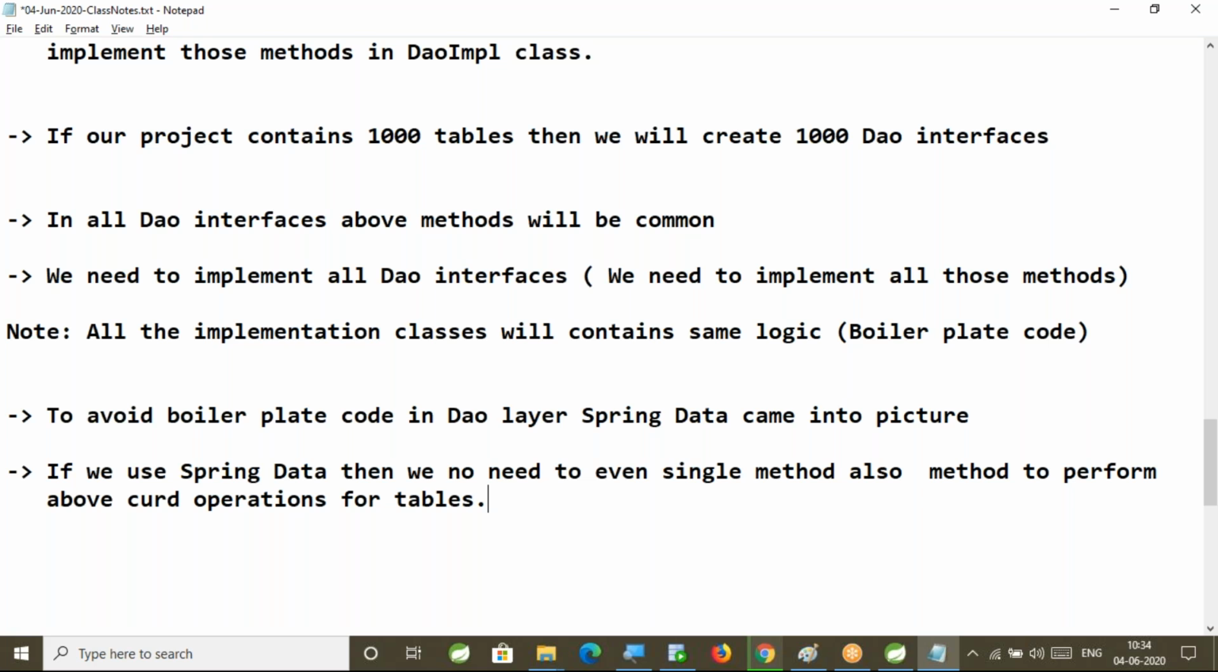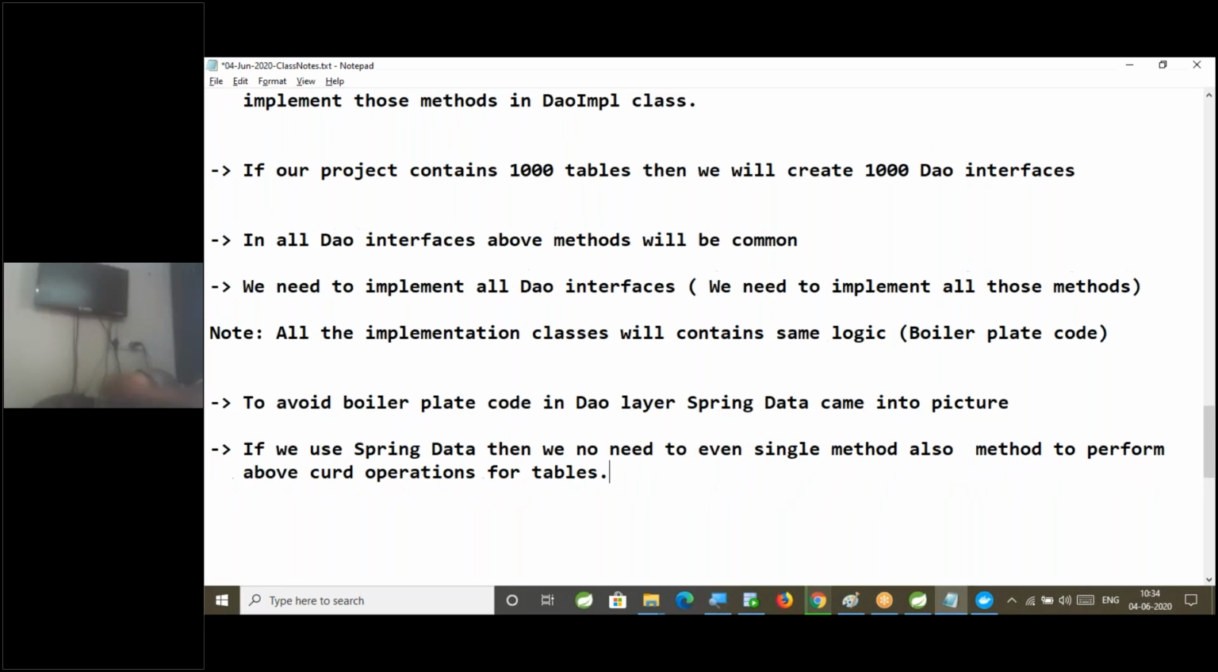Spring Data is meant for performing CRUD operations on tables. If you use Spring Data, you need not write a single line of logic to perform the CRUD operation. They will provide the methods. You just use those methods. Just call the methods, that's it. So this is one of the main reasons why Spring Data became very popular in the market.